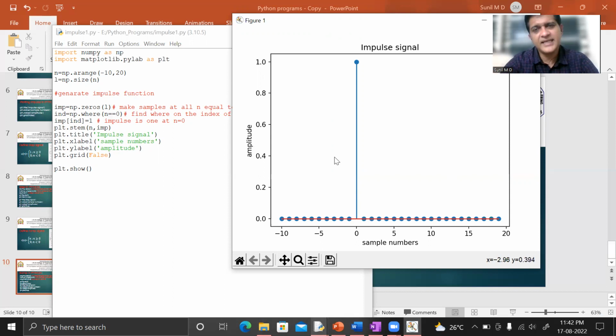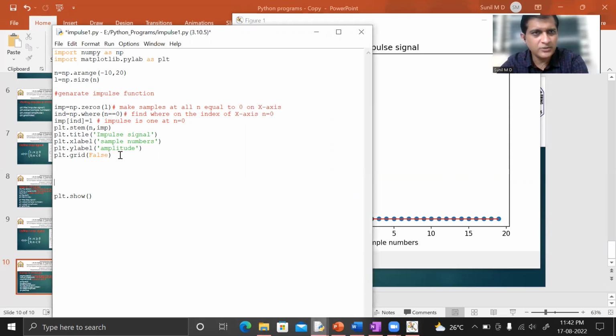Now this is regarding impulse. Now how can we have a step? What is a step? Step is having ones for n greater than or equal to 0. At 0 you have 1, at 1 you have 1. So from 0 to infinity you will have samples of 1. So how can we do that using the same type of code? It's almost the same. Okay, so let's try to do that.